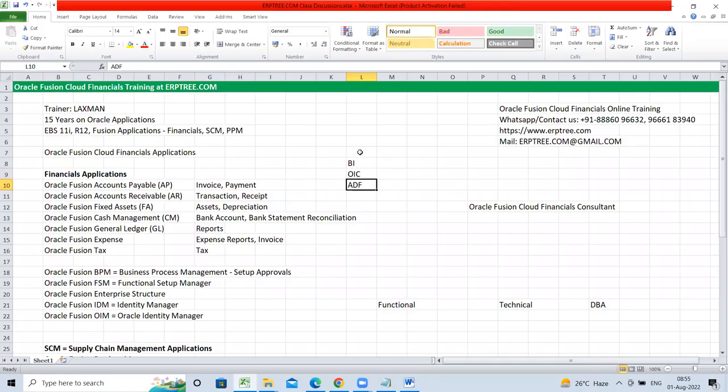So in Fusion, you don't need to work on the data conversions. Okay, those data conversions can be done by functional people. They simplified the process.